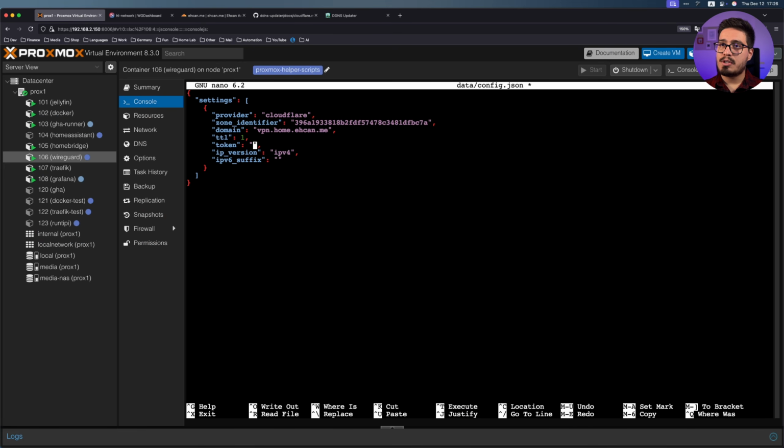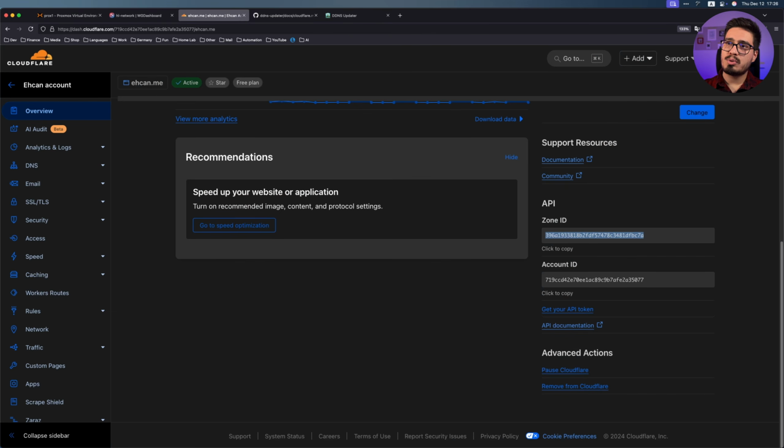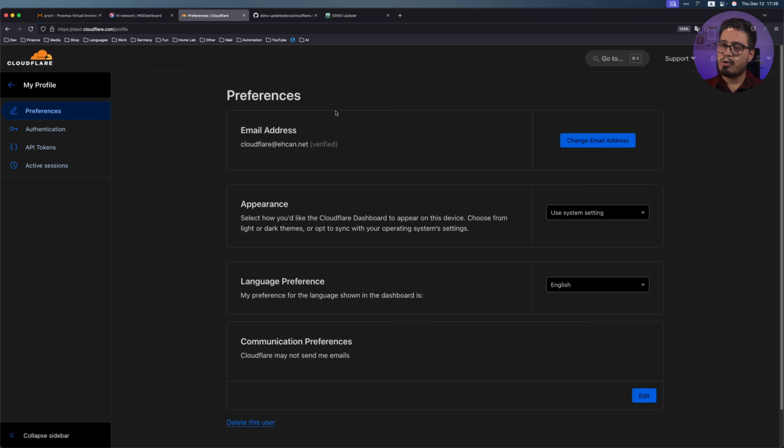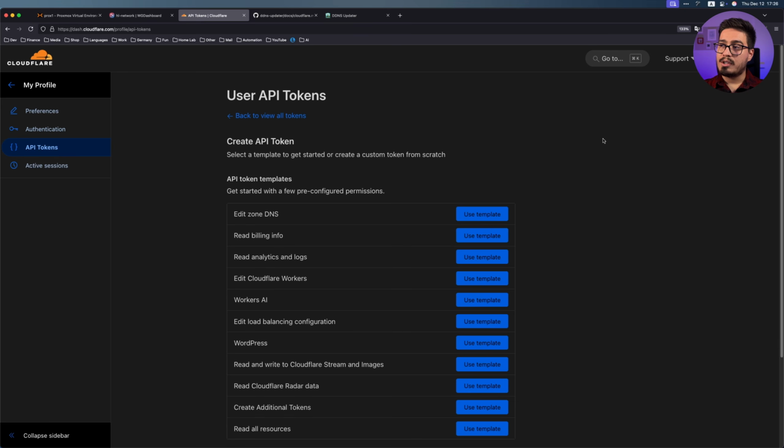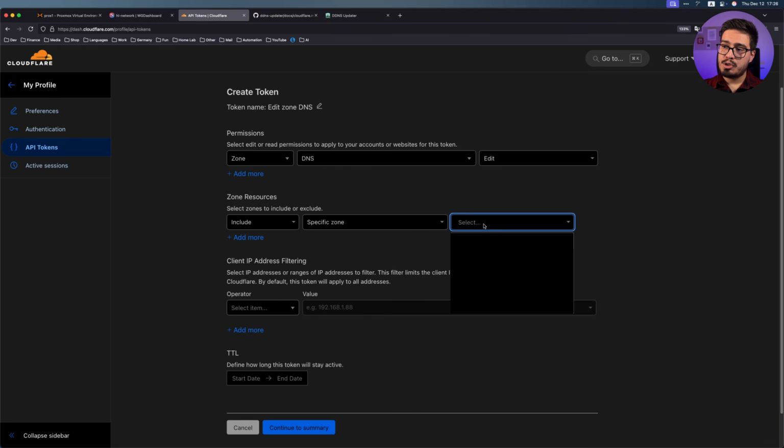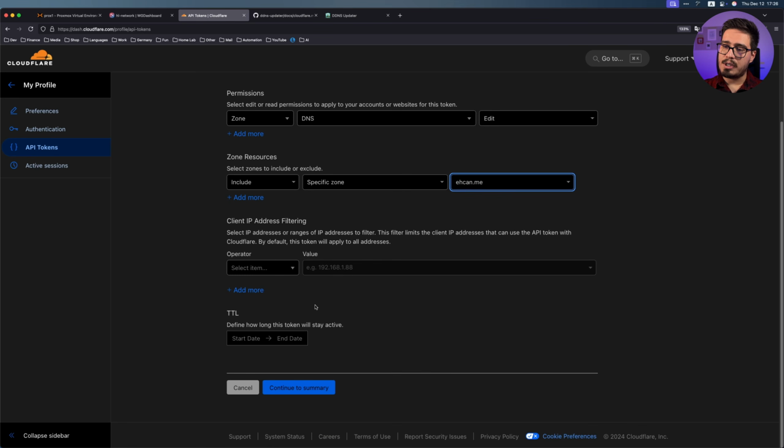Now let's grab a token. Again, go to Cloudflare, click here, go to your profile, under API keys, create a new token. From API token templates, choose edit zone DNS, and here choose the domain name that you want. So in my case, it will be s&me.